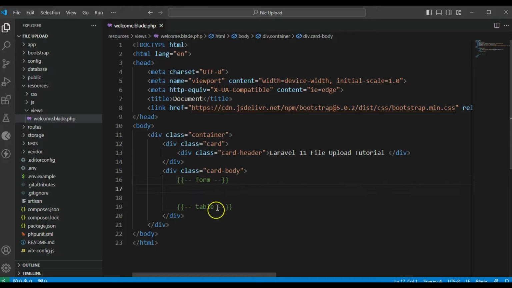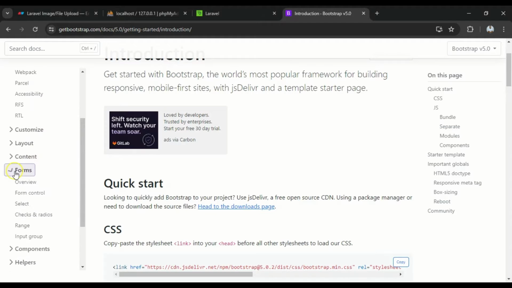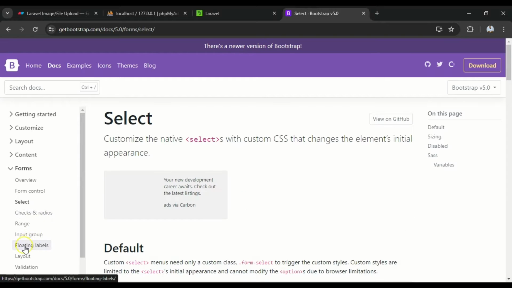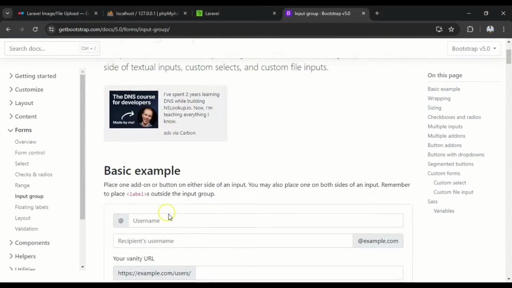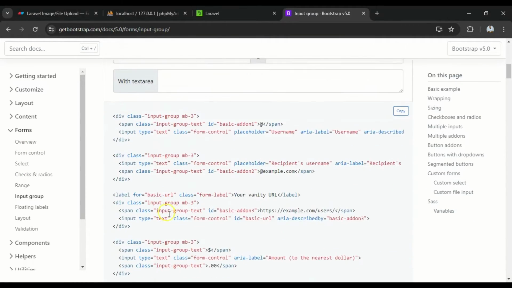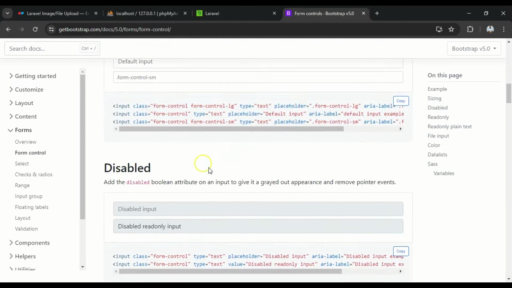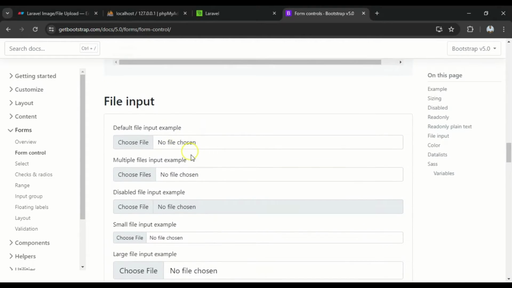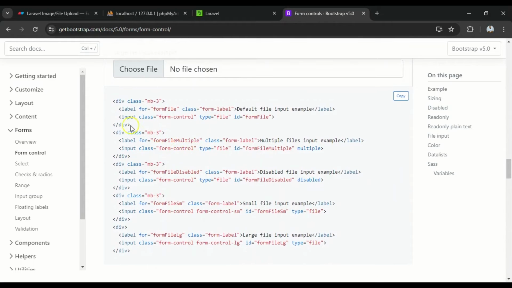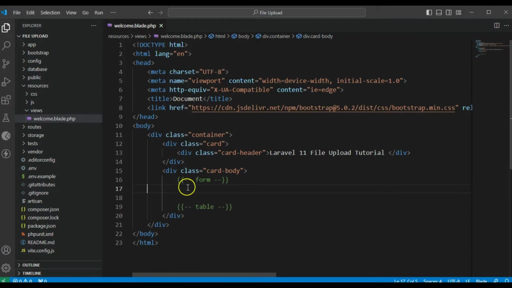Yes, so to do that on a form, I'm just going to copy some of them from Bootstrap here. So come to forms, and then I think I'll come to... okay, so let me check one of the simplest forms. Yes, so I'll use one of these. So I'll just copy this one, the first one, and then I'll paste it here.